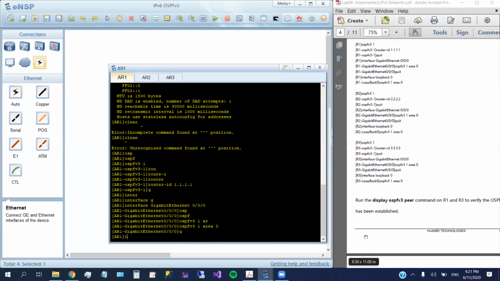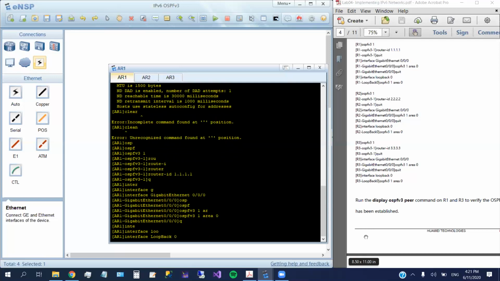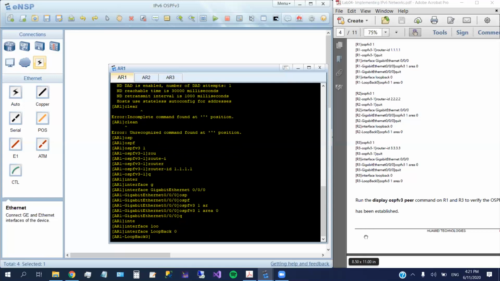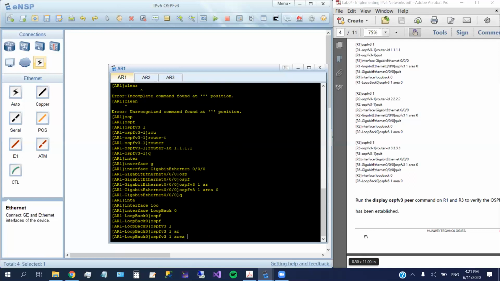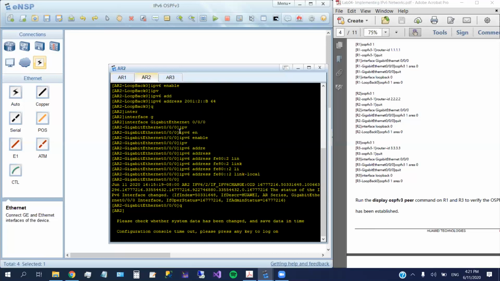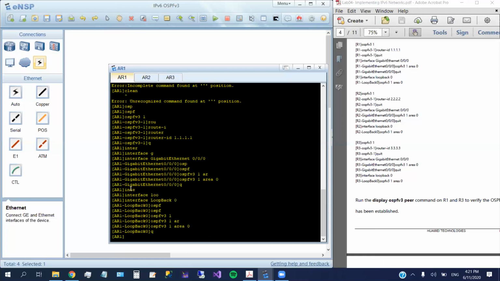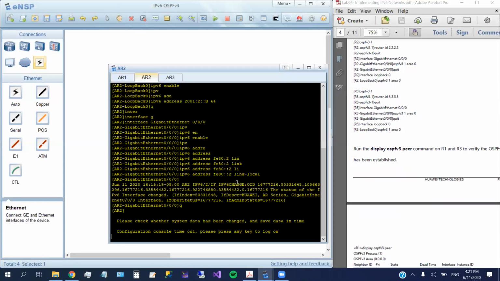Then we go to interface loopback 0, and also we create OSPF version 3 profile number 1 and area 0. After this, we are already done, quit. We go to router number 2. Is there any mistake here? No, no mistakes. So we have to go to router 2.